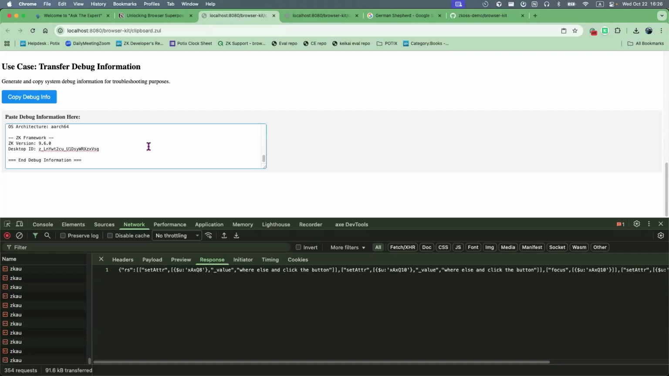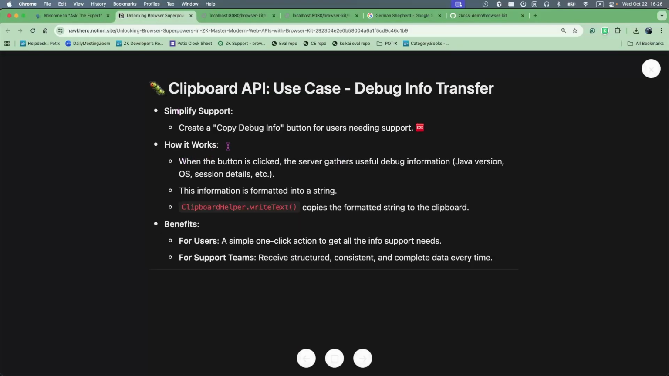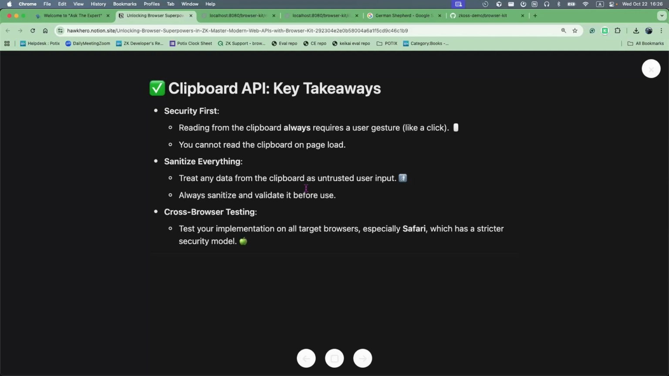They don't have to look for this information back and forth. Maybe there is something missing, and you have to ask them, oh, please give me this, please give me that. So this is another use case. I think it's also useful: you directly write something to the clipboard, and they just provide it to you.